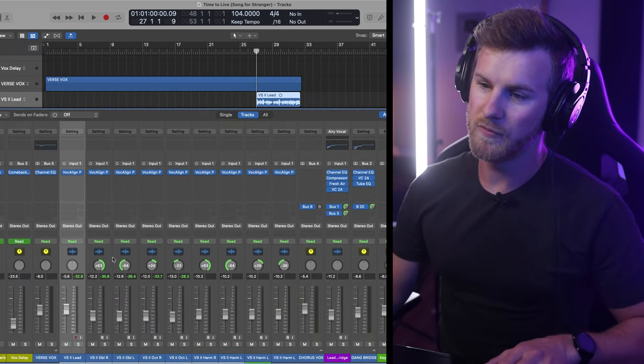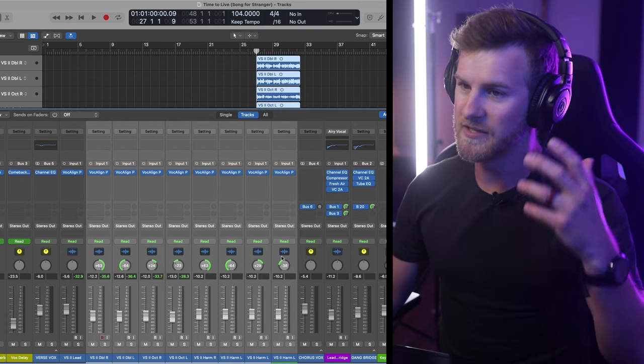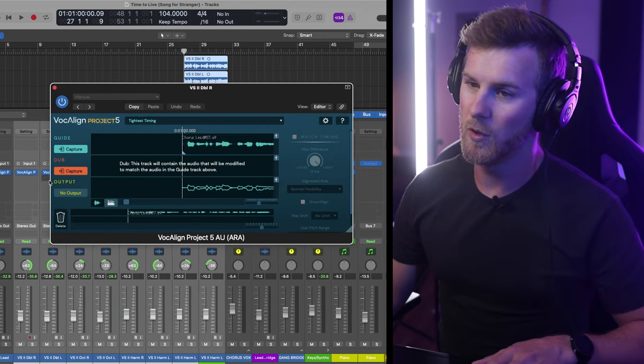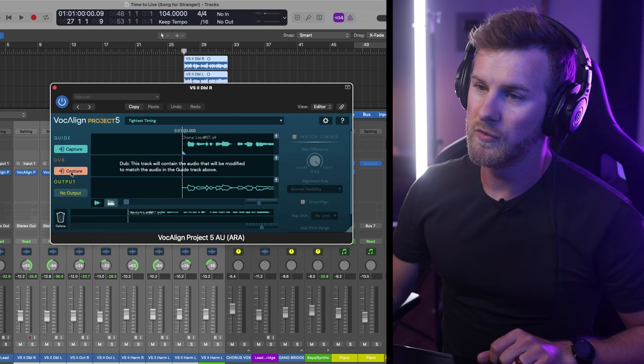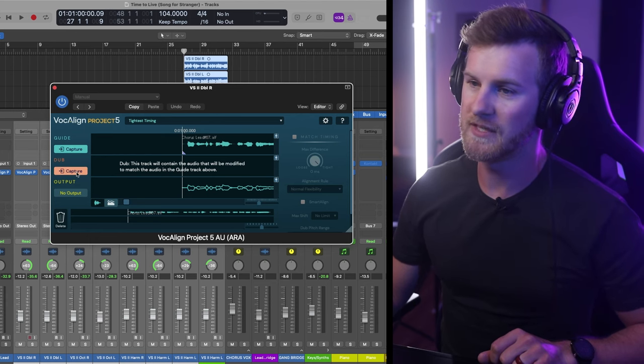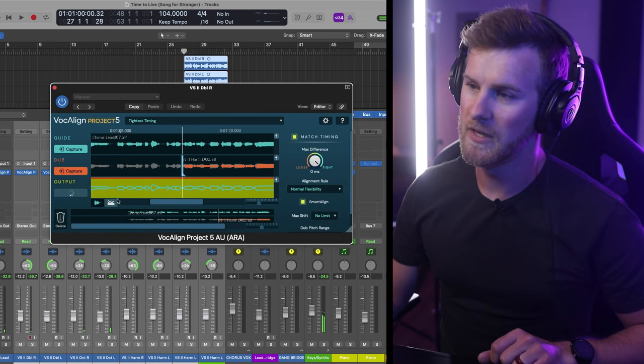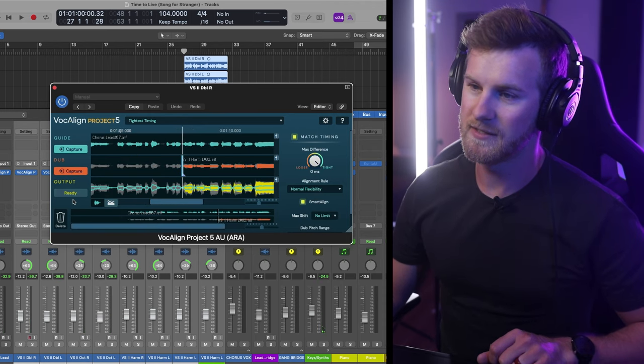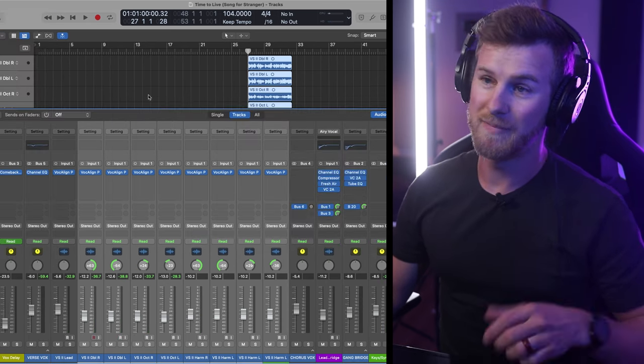And then we're gonna go to all of the dubs or the doubles and harmonies and stuff. We're gonna open up that, click on it, open, just select all of them. And then we're gonna do capture for this bottom one. So you can see this is guide and this is dub. So we're now looking at the dubs. We're gonna click this, boom. It's now analyzing, that's what that little dot is. And now it's ready. So now that we've got this, basically done.